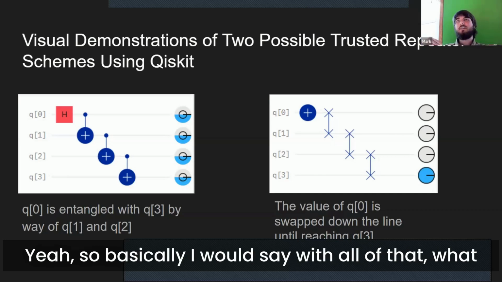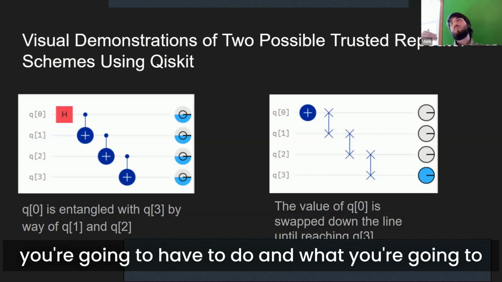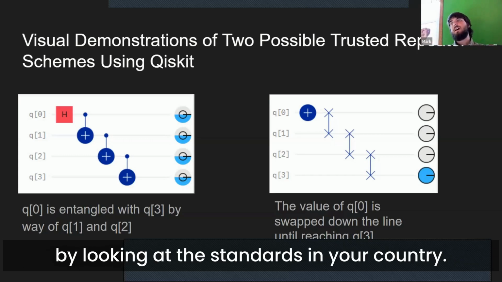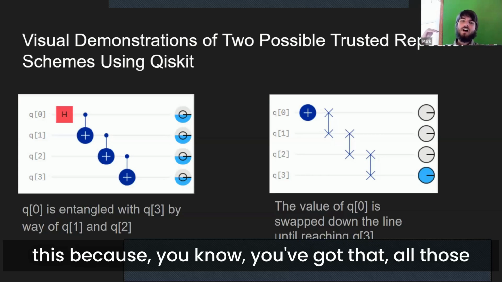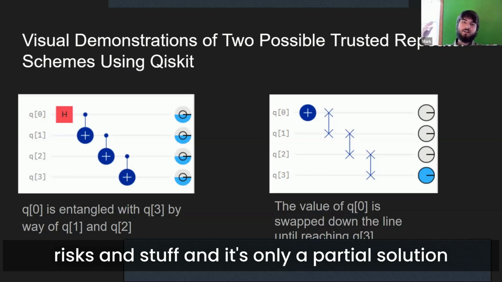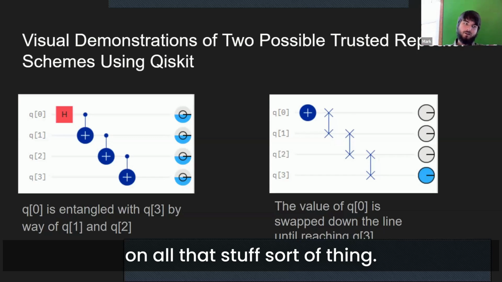So basically, I would say with all of that, what you're going to want to do is start out by looking at the standards in your country. The NSA is like, no, let's not do this, because you've got all those risks, and it's only a partial solution.